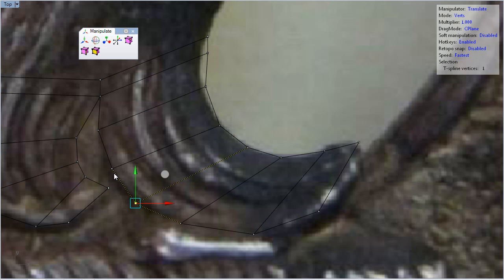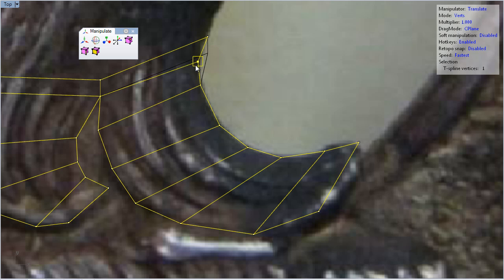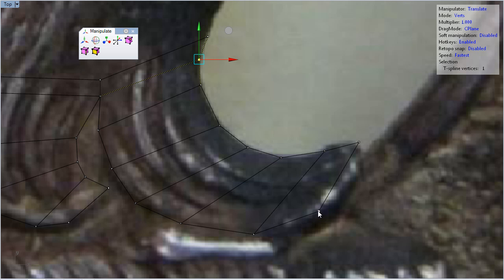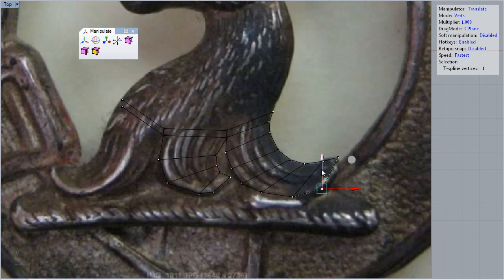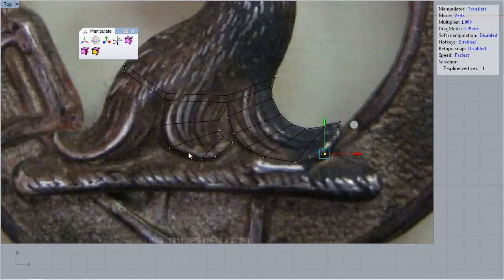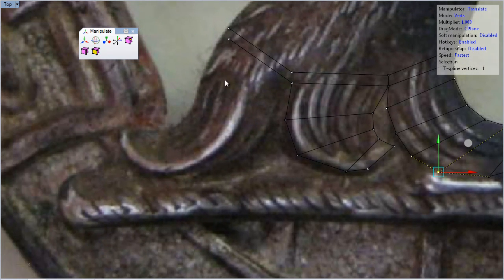And of course you don't need to use the manipulator to move them, you can just move them with the mouse. I think that's probably enough over there. This needs to come out a little bit here, I think. And let's start working on this one.